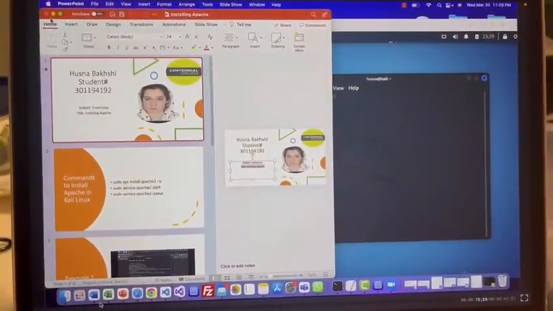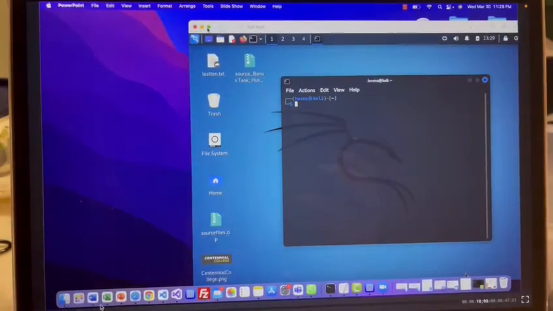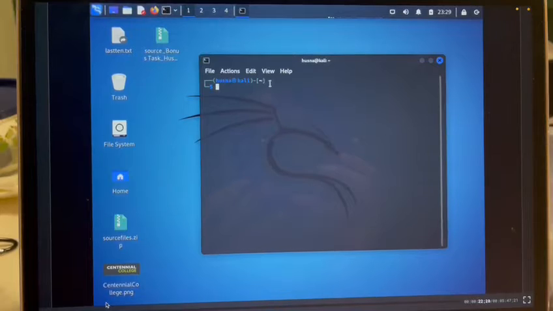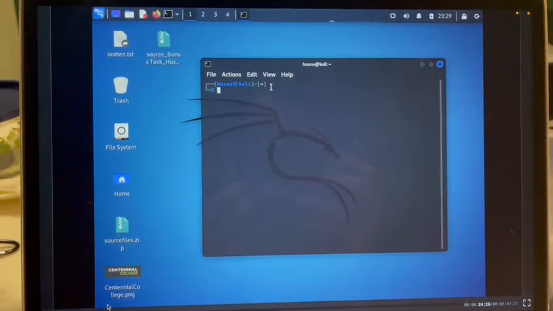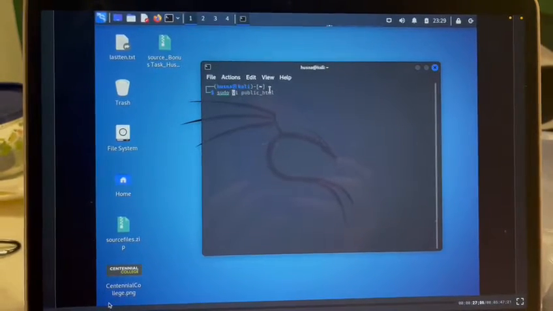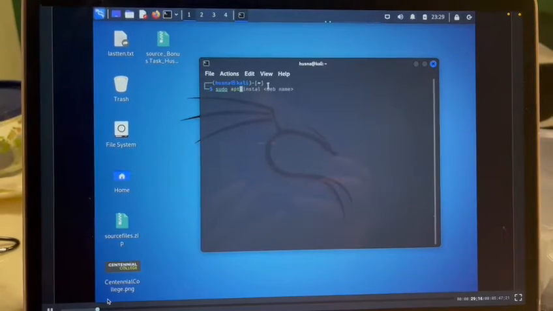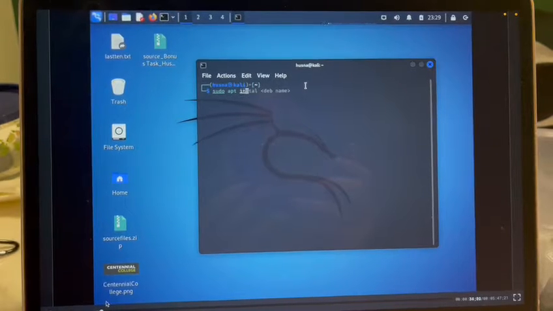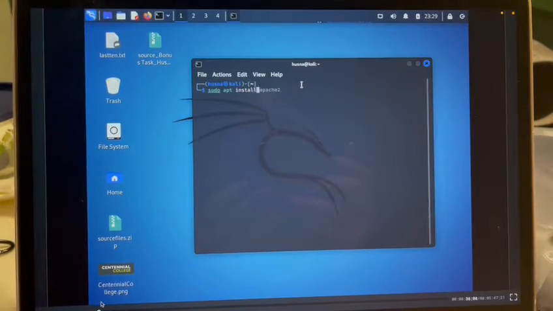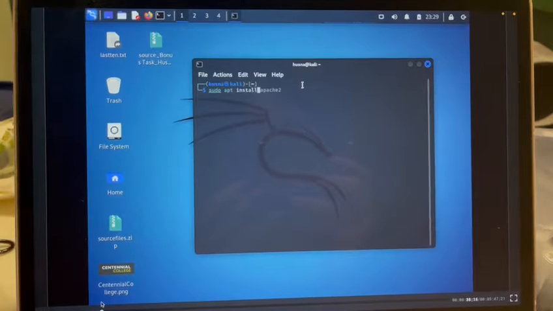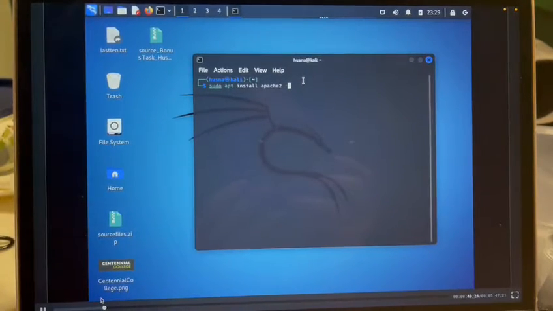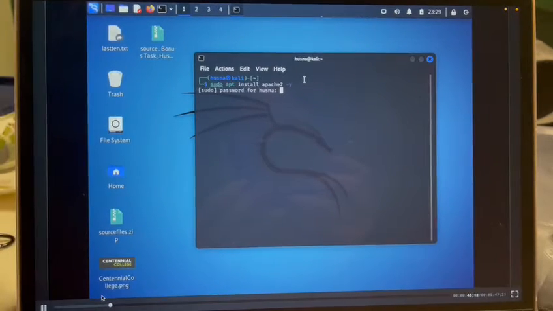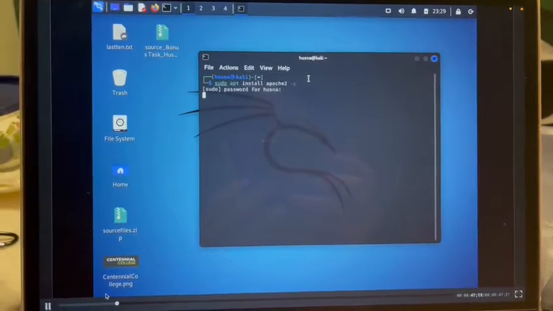Okay, I'm moving to the Kali to do the first step. I'm going to use sudo apt install apache2 -y. So I'm going to use my password for this.